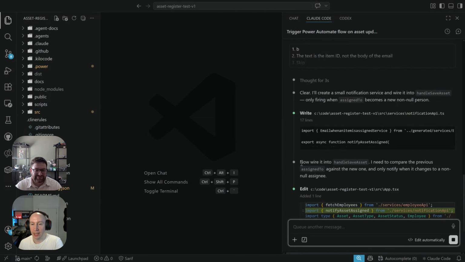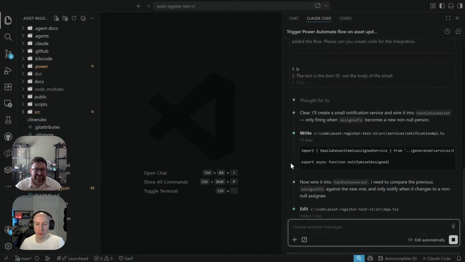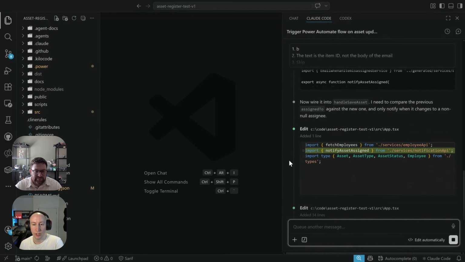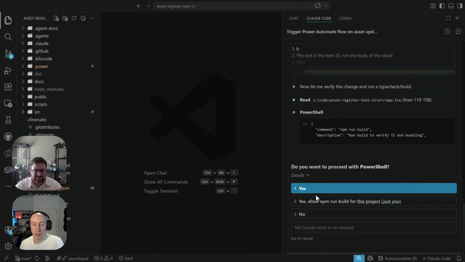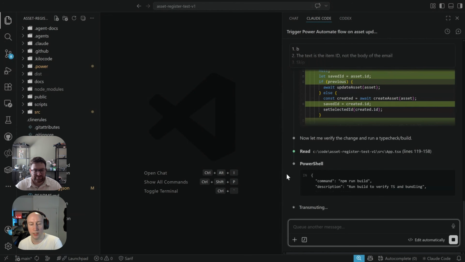So what it's doing now is, of course, it understands the whole situation. It asked us some questions because we said, please don't let there be any ambiguity. And now it's basically wiring things up. So it's going into a notification API, and then it's wiring up that notification. It's handling the save where it needs to change things. And it asked us for permission to do that. It's now asking us for permission to run some PowerShell. So this is just npm run build, which I'm happy to allow for the project. So whenever it wants to build it, I'm happy for it to build it.